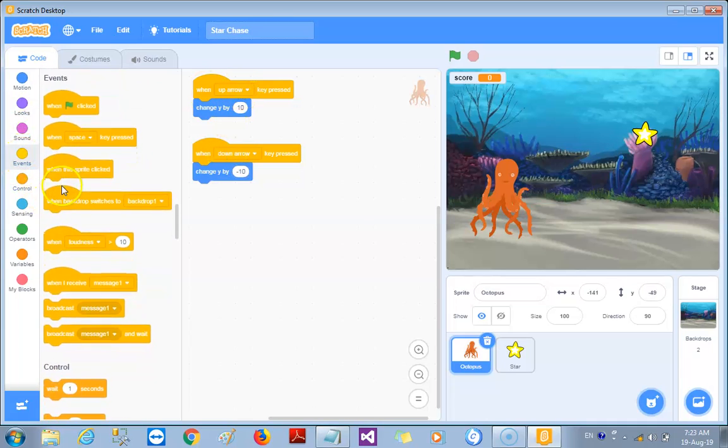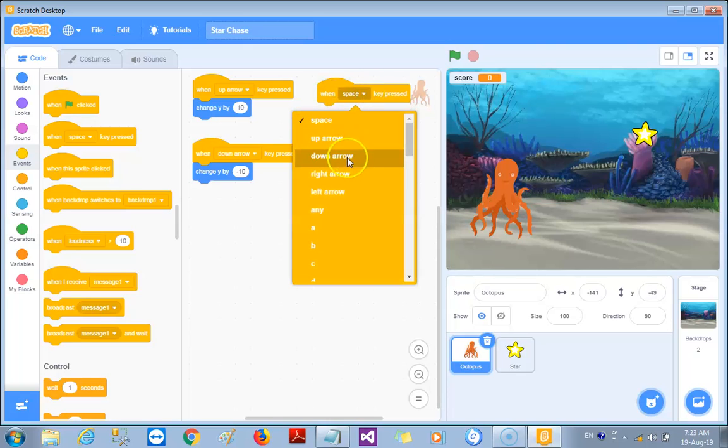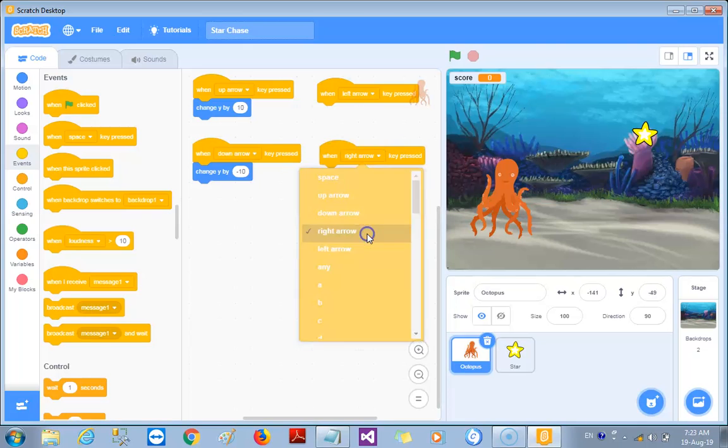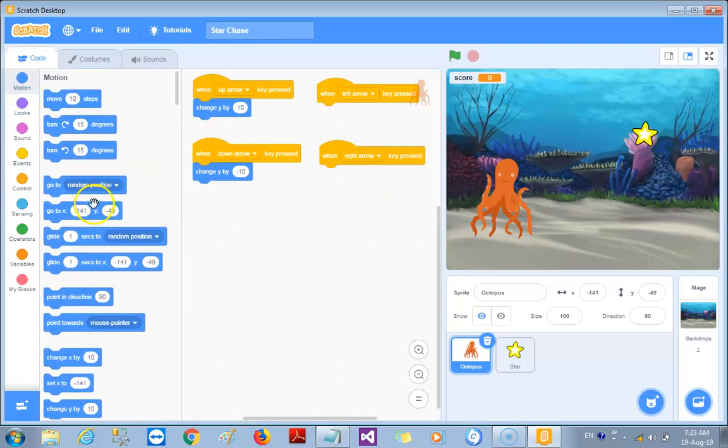Let's quickly do the same thing for the left arrow and the right arrow. For the left arrow, we'll be reducing. Remember, to the left is a negative x axis, so we're going to be reducing our x by minus 10. We'll be doing some more with these in the next video. See ya.